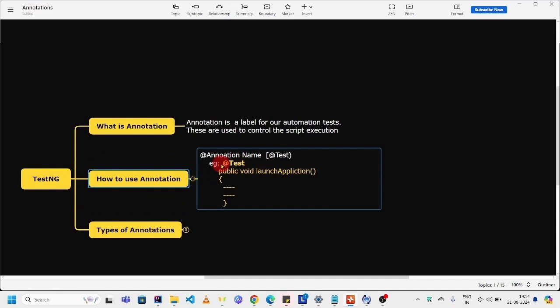As you can see here, @ followed by the annotation name. In the previous session, we have seen @Test, right? You can notice here @Test is the annotation and launchApplication is the test method. It launches the application. We can specify @Test on top of this test method. Okay. In this way, we can use annotations.